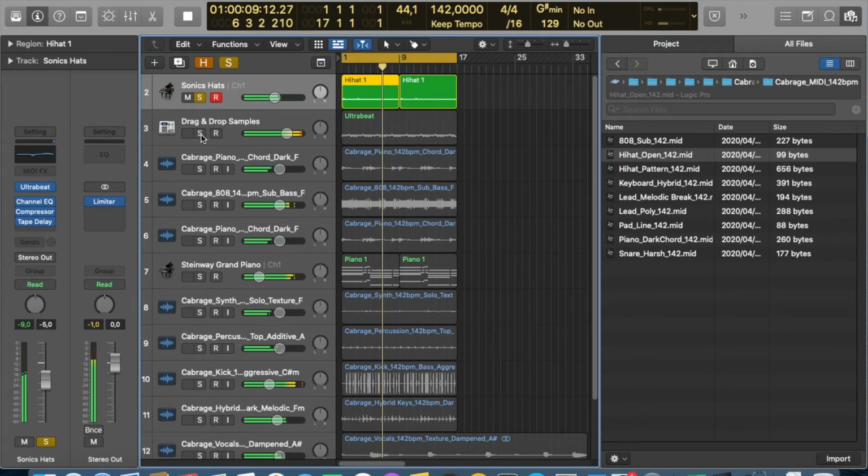So here's the Sonics hats pattern. You can hear those really cool rolls. And then combined with what we've done.